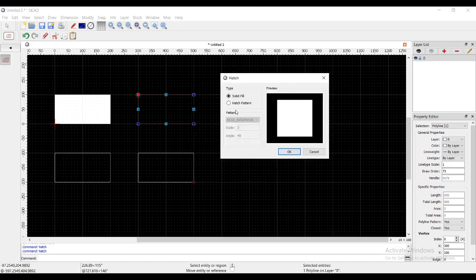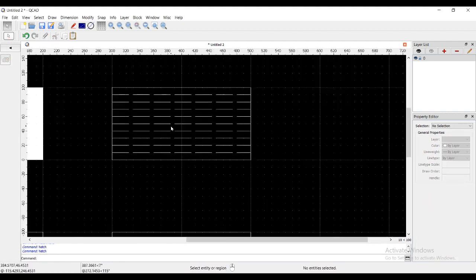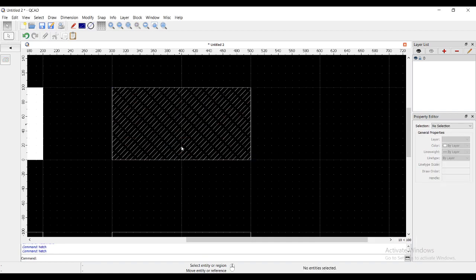Instead of solid fill, I'm going for hatch pattern. In pattern, by default it will be 0 degrees, so it will be a horizontal hatch. If you don't want it to be horizontal, you can just double click there and change the angle of your hatch. 45, and let's keep scale at 1.